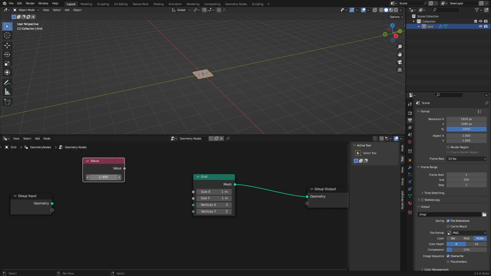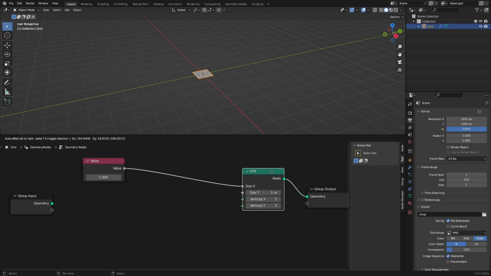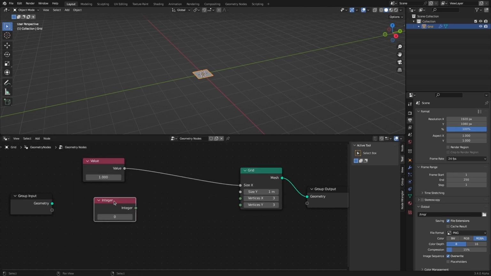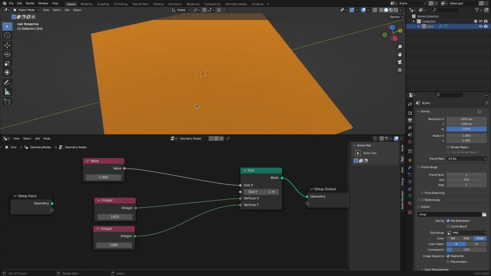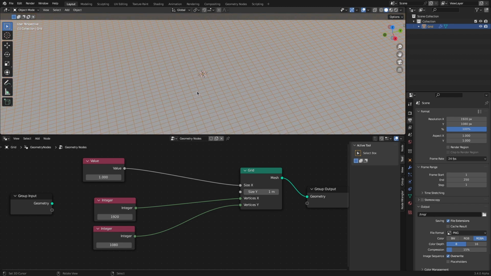This will be the general size of the sensor, and we will have a render resolution which we will use to divide the grid. So what we're trying to do is every face on this grid will be equivalent to a pixel on a real sensor.